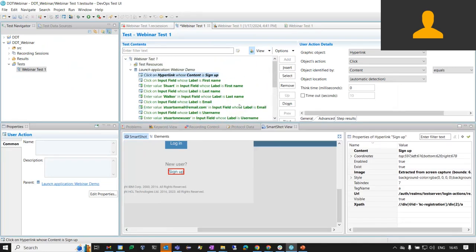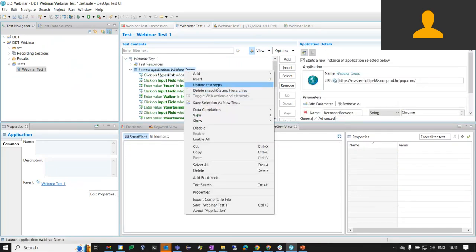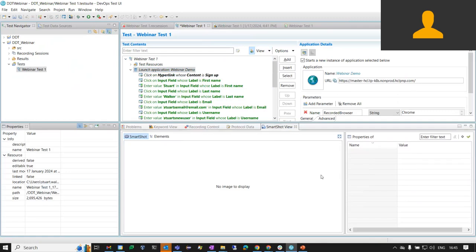I can either do it individually like this and check each and every one of these differences, or I can do it en masse and do a complete update. And so with that, I pretty much finished my demo.